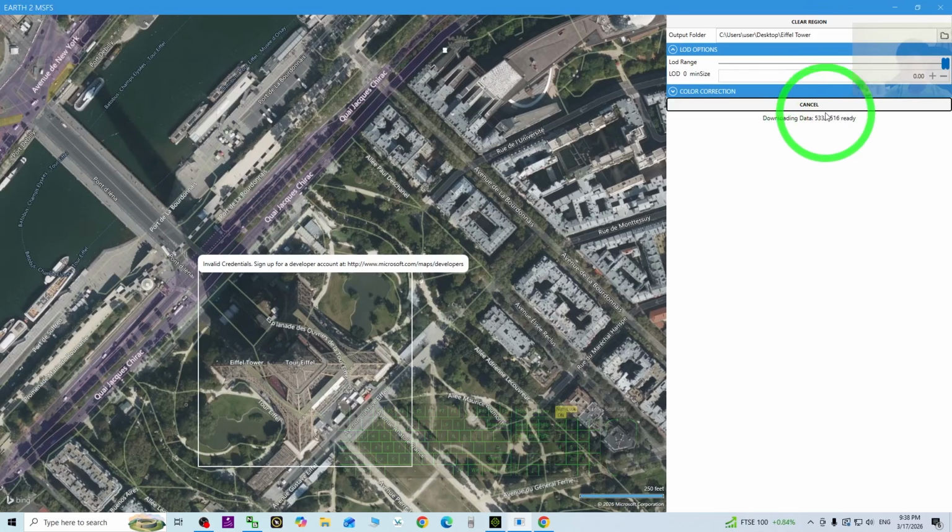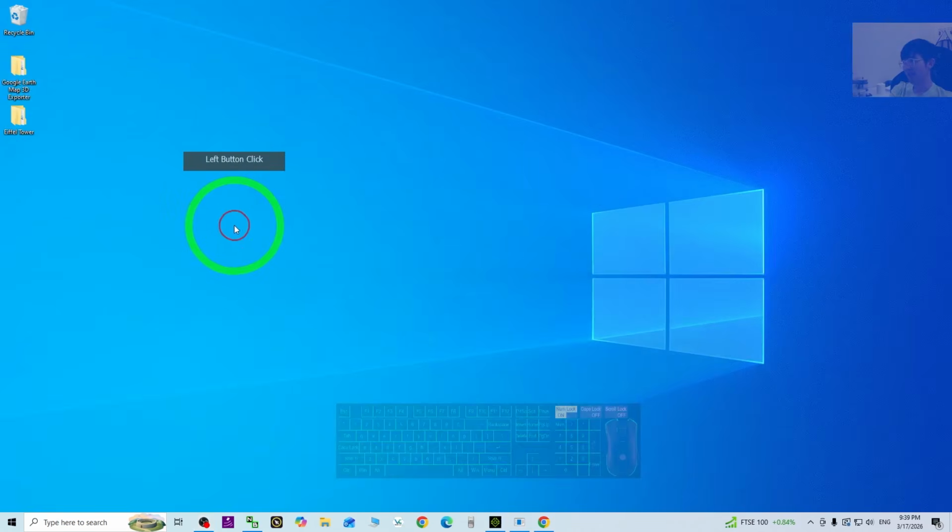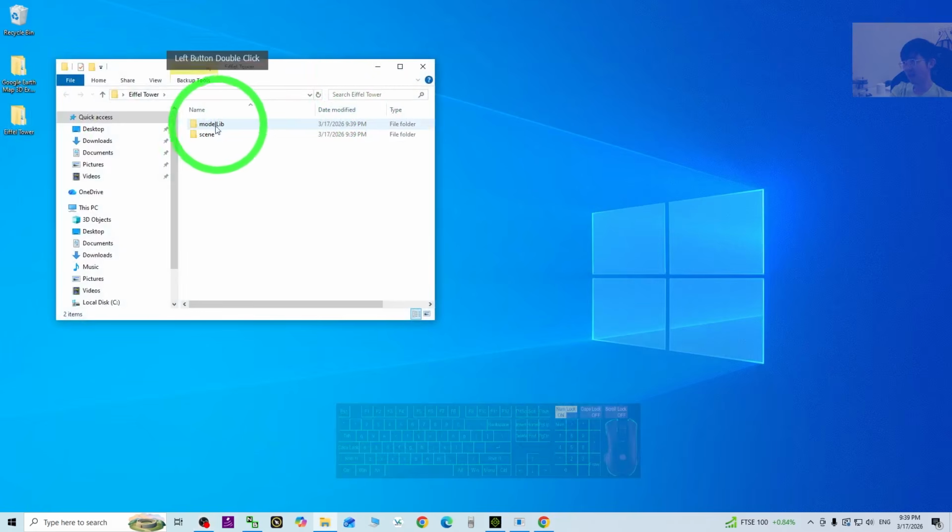Waiting for this. Alright, it almost finished. Done. Now you can see it finished. Then next, just go to see. It is under the model library.